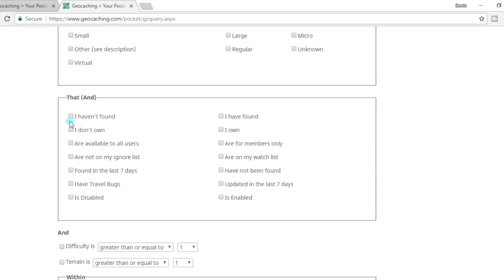You look at these filters here, you can look at caches that I haven't found, I don't own, are available to all users, not on my ignore list, found within the last 7 days. So if you're looking for a recent find, make sure they aren't missing. Have travel bugs. You can look for caches that have been disabled. Ones you have found. Ones that you do own are for premium members only. Ones you have on your watch list. Have not been found. That's the one we want for this particular pocket query.